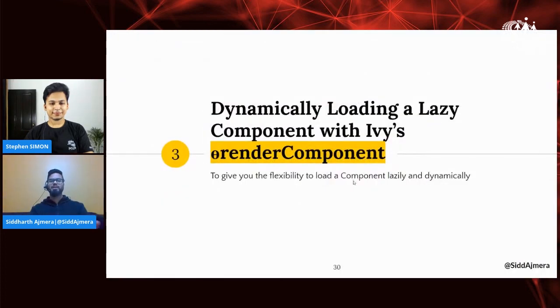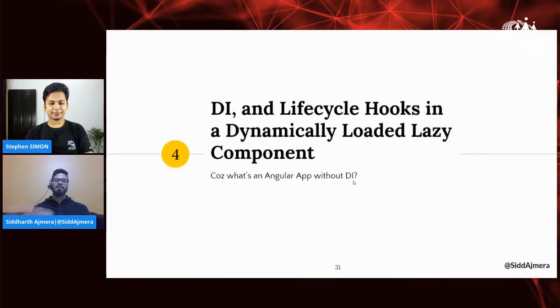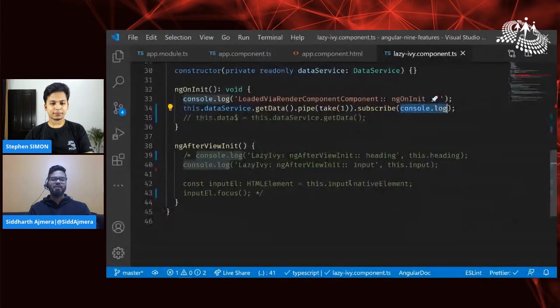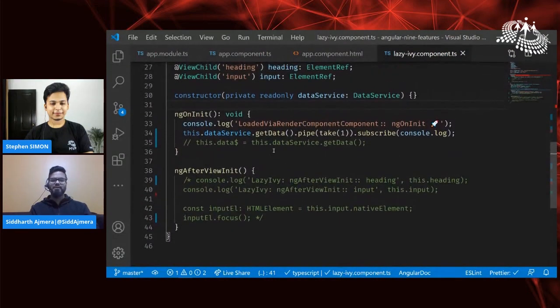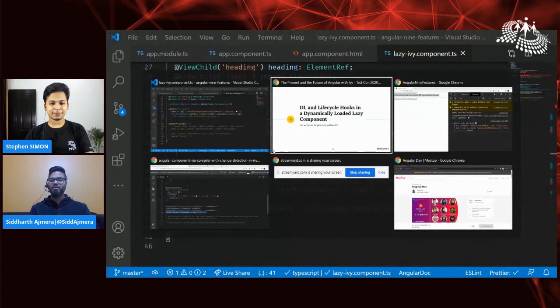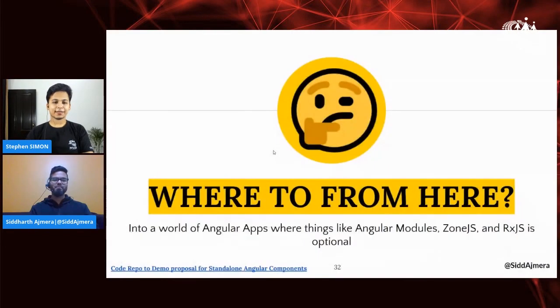I have just demonstrated how we can dynamically load a component, and then how we can do things like dependency injection and lifecycle hooks. And lifecycle hooks is also something that can be used. So I'm not sure if I have much time, but yeah, this example does have that thing. So you'll be able to check that out at the end.